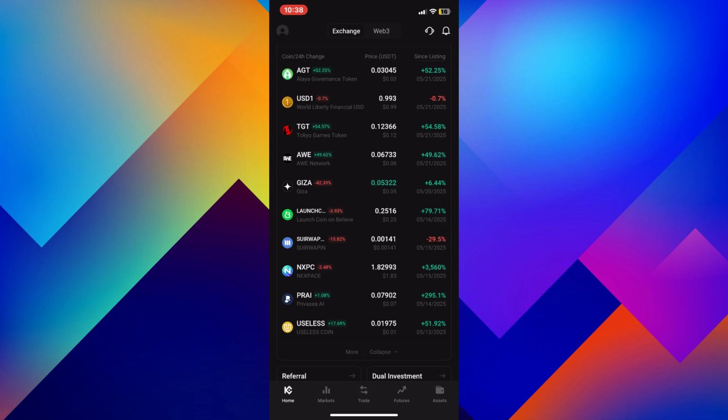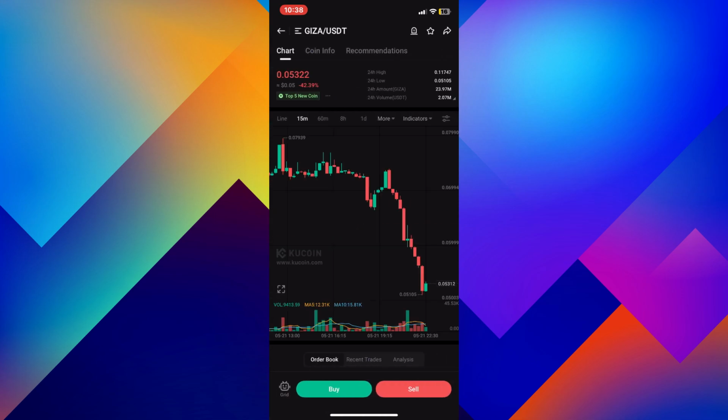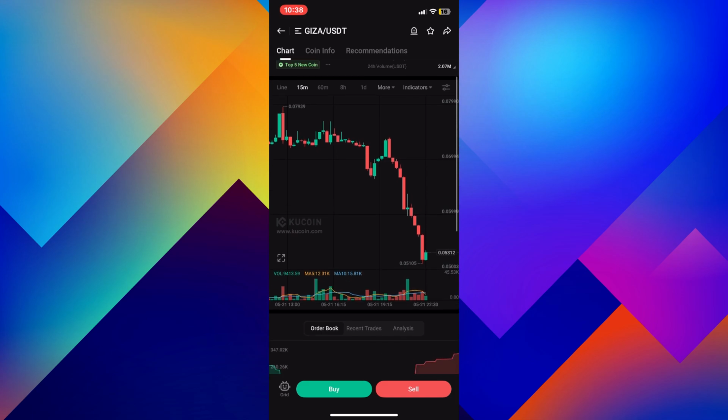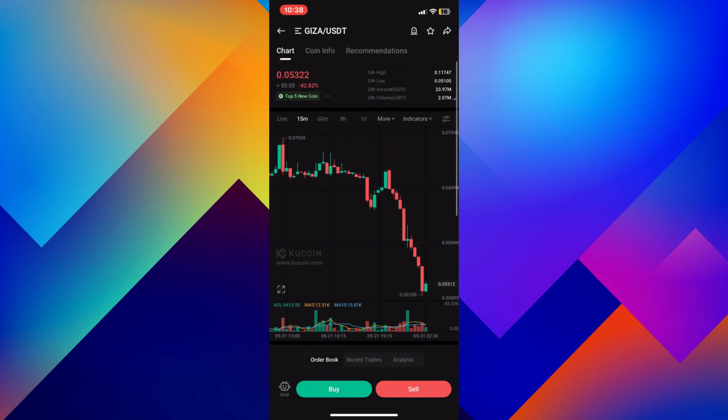Let's take Giza as an example. A chart will display its recent market activity. By analyzing this, you can determine if it's a good time to buy. However, always do your own research before investing in any coin.